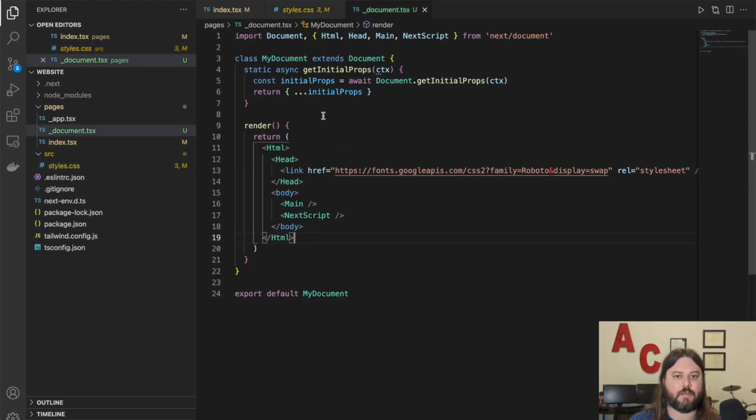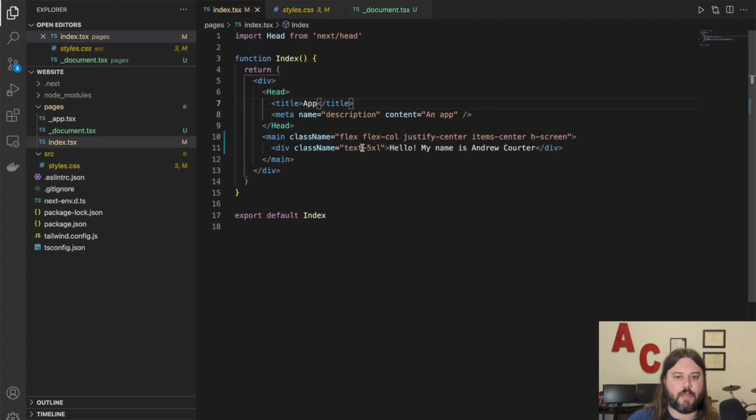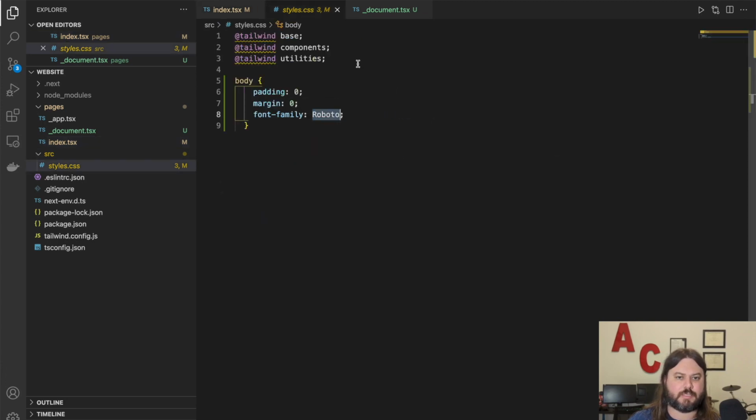We added the font in this document file, so _document.tsx. Brought in Roboto, and you can bring it in this way. And that's custom to Next.js. And then we used the font family Roboto. And then in here, this is just where we have the name. Style CSS is what we had earlier whenever we brought in Tailwind and everything. So we just tacked this onto the bottom.